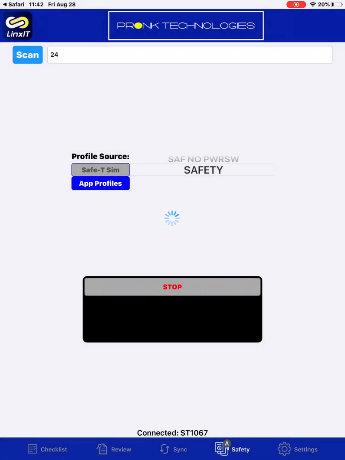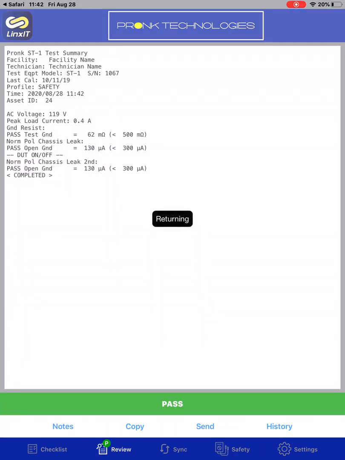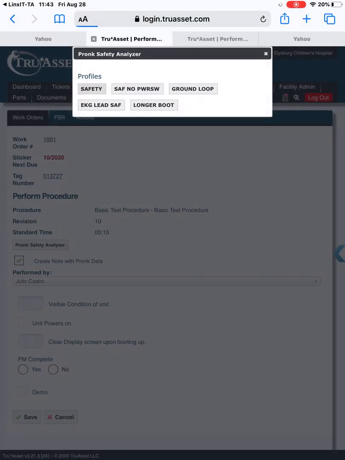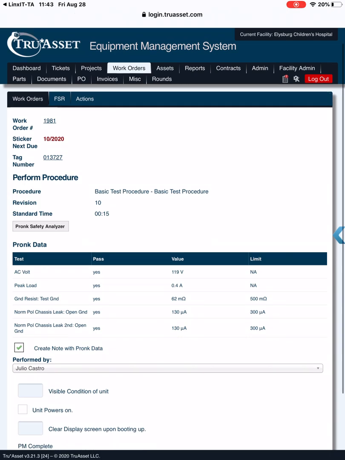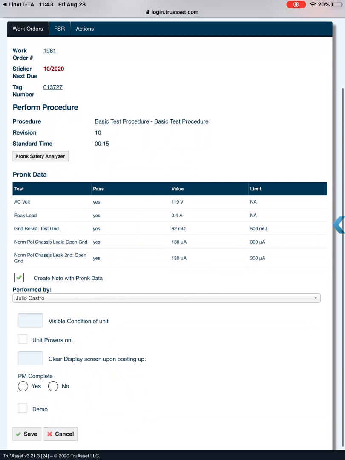This particular sequence wants me to run the test twice. My protocols require me to run the test with the unit off and repeat the safety testing with the unit on. So it's going to go ahead and do that a second time and collect all the information. Once it has finished the test, it's going to communicate directly back to TruAsset. It's going to transmit its information and capture it directly into my work order. So I've seamlessly captured all of my data from the test I just ran.